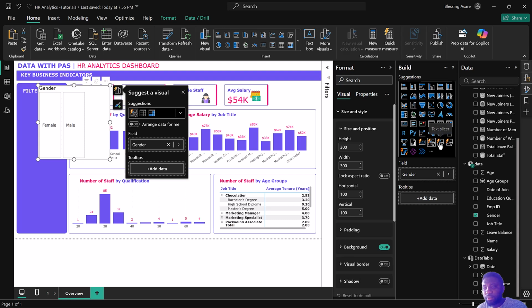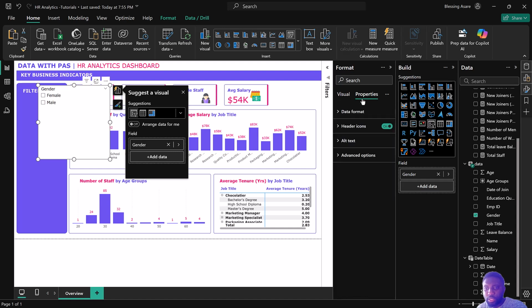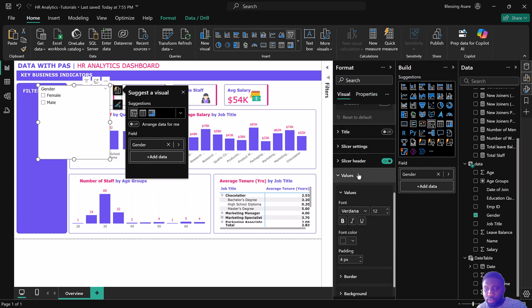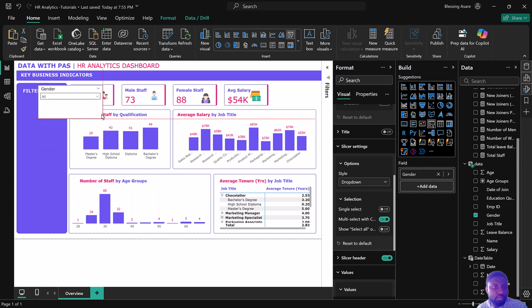We want, now let me use this one, just the slicer. And then let's come to the slicer properties, the visual slicer text settings. We want a drop down.